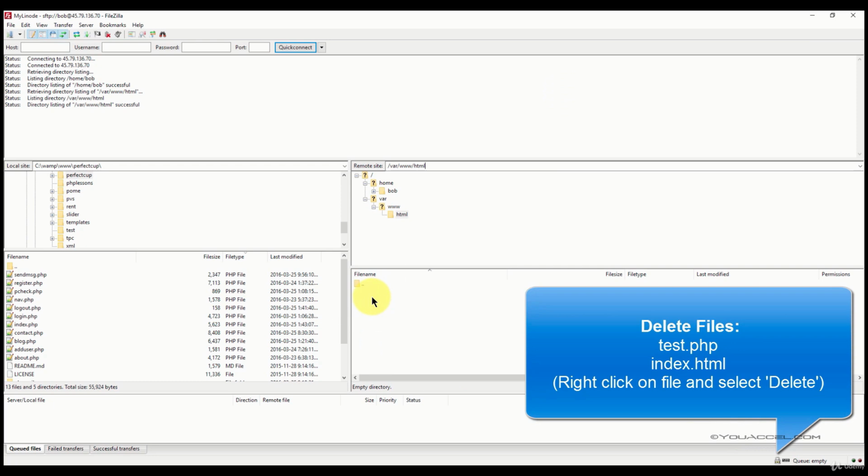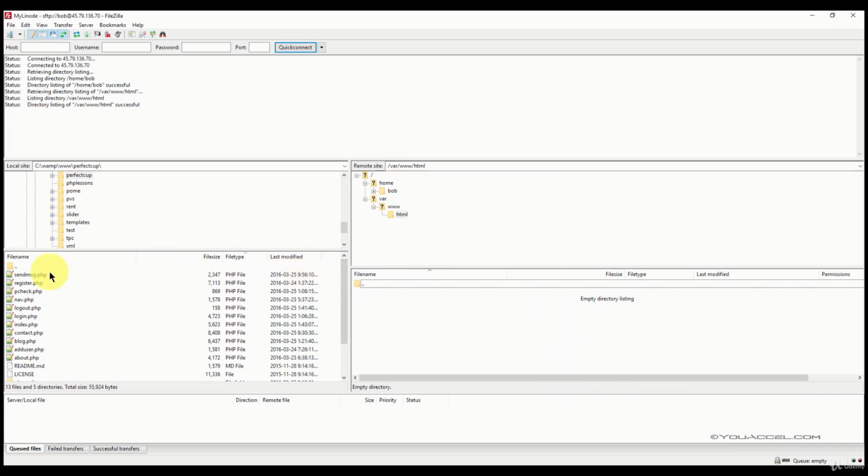You may have a couple of files in your HTML directory. You can go ahead and delete those. Now on your local machine, you're going to have to open the Perfect Cup directory in your web root folder. So this is the path to mine. And I'm going to highlight all the files.